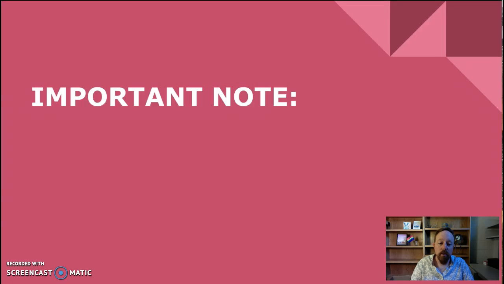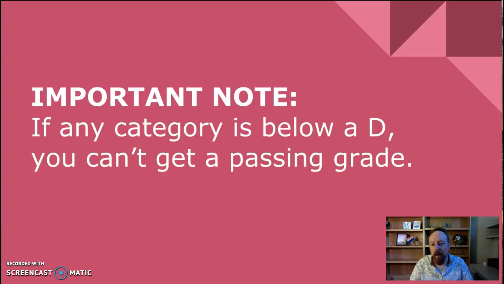Okay, one last important note that I want to make. In order to help you keep up with the whole rest of the class, I make it so that if any category is below a D, which is like you've done less than half of the work of the class by the end of the class, then you can't get a passing grade. The highest you can get is a D+. Again, this is just so that you're keeping up with everything and contributing to all of the parts of the class.